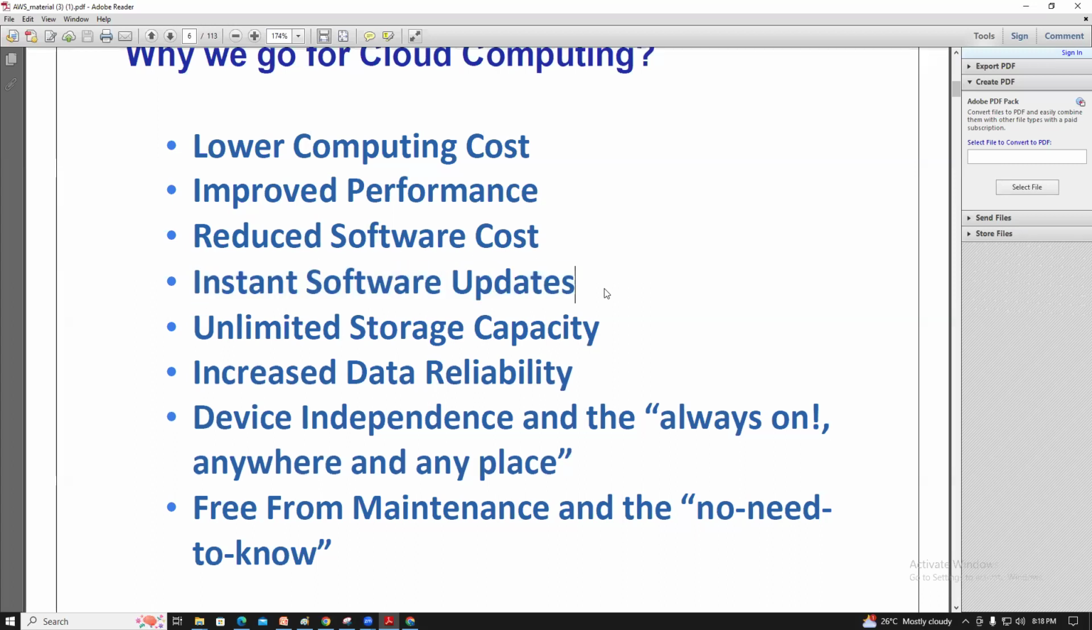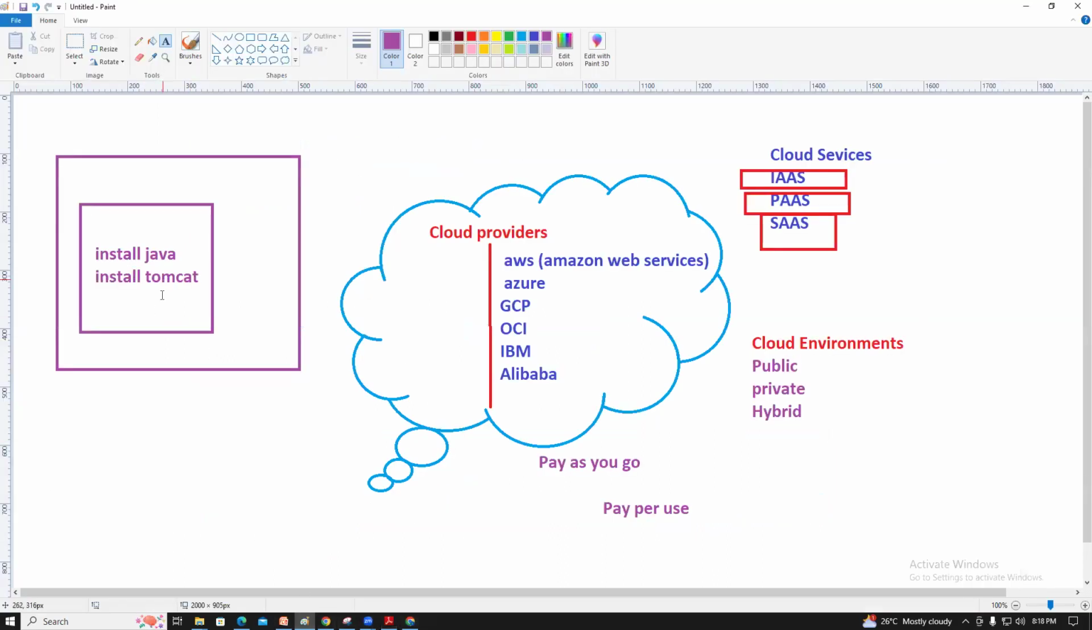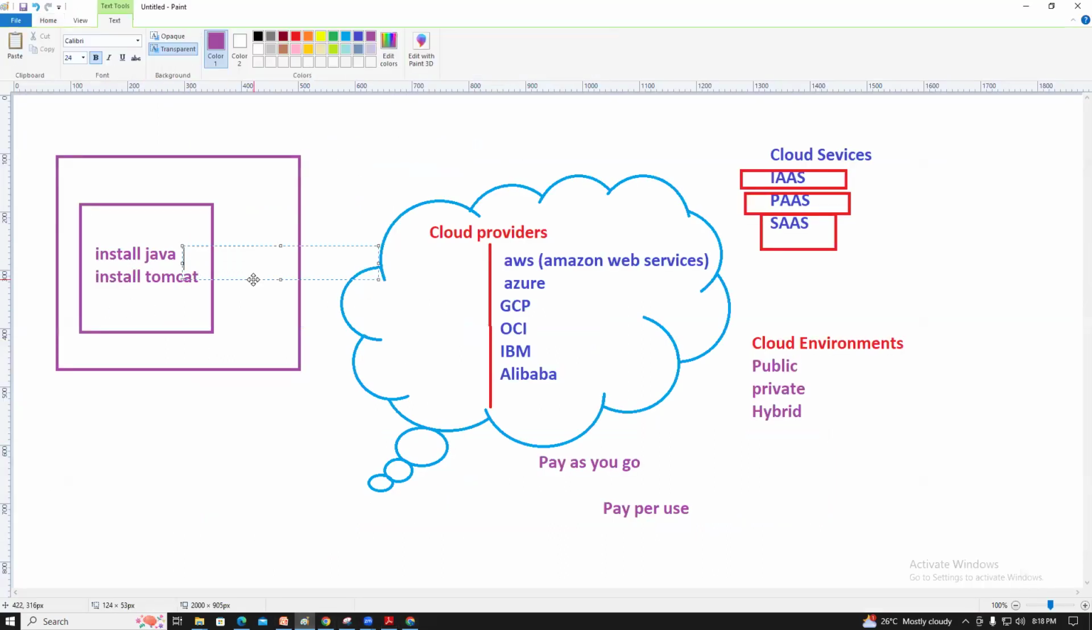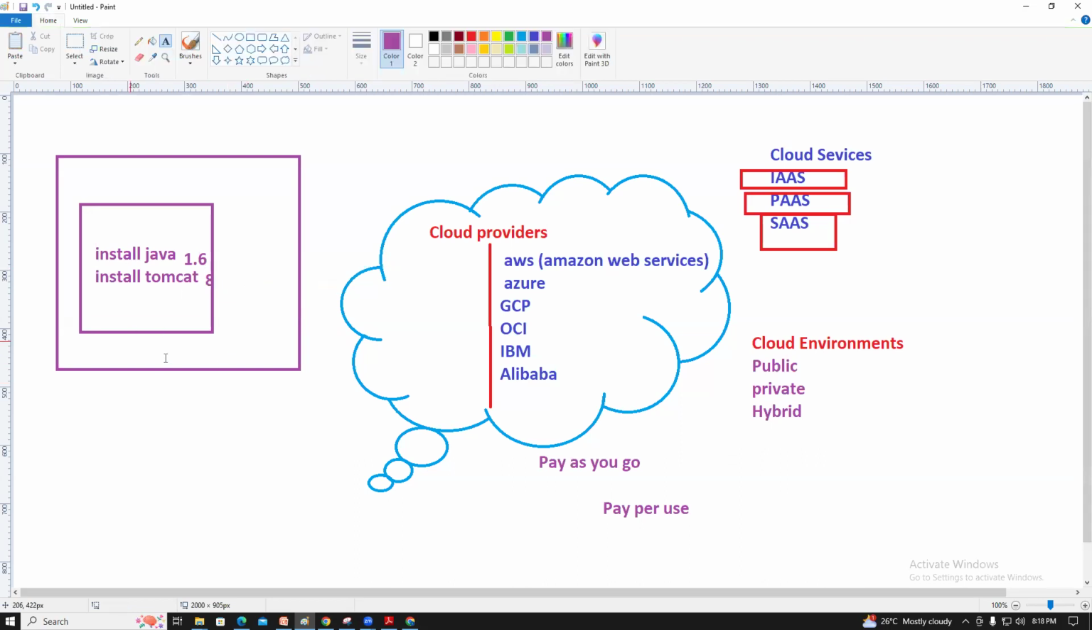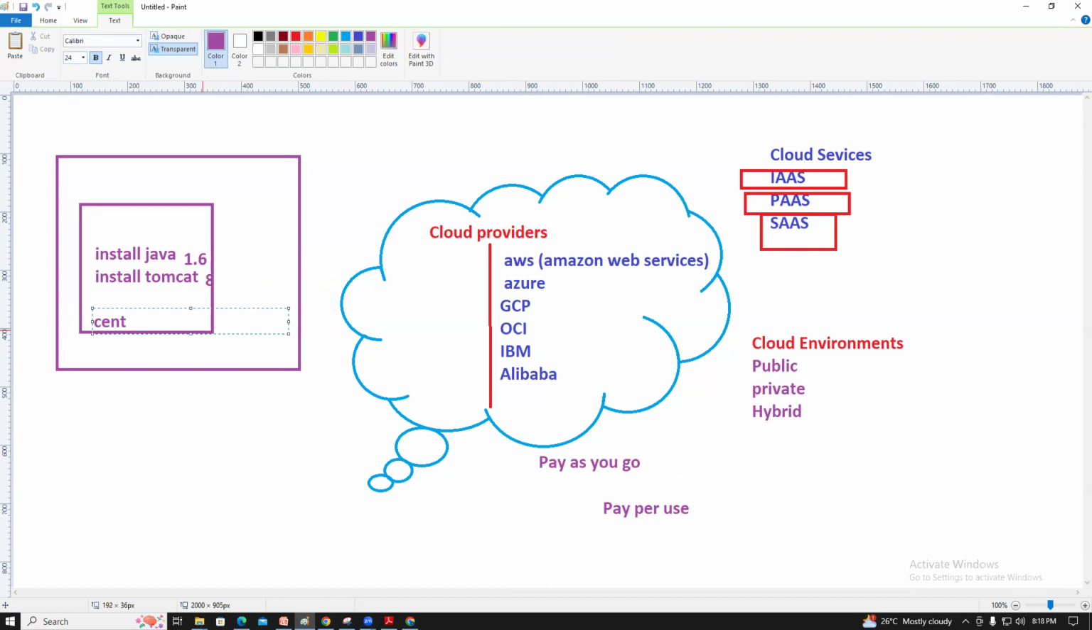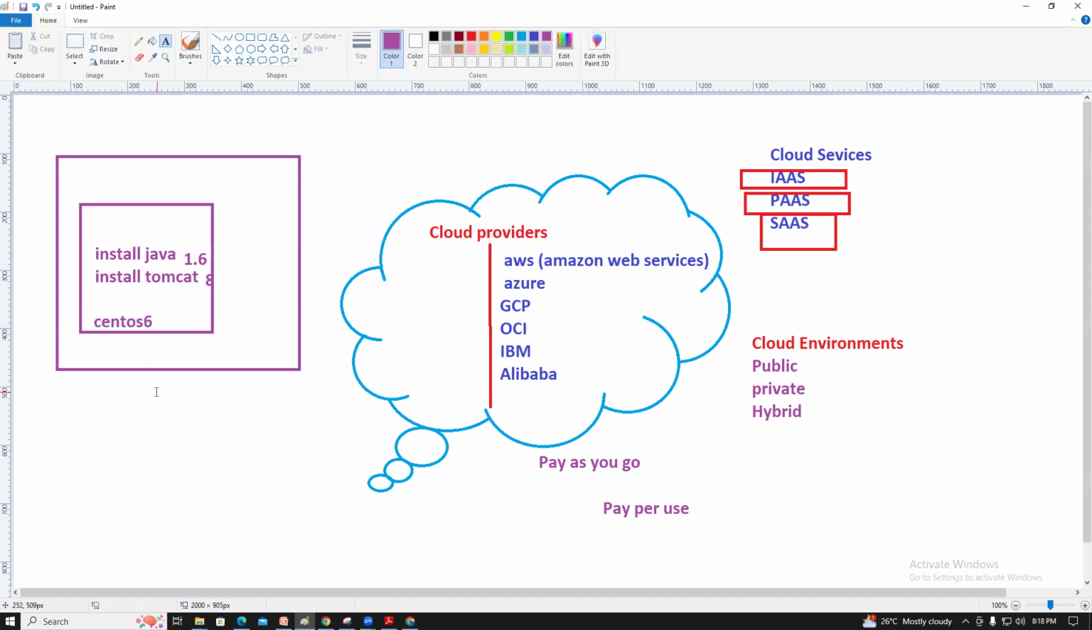Then instant software updates. For example, Java is now 1.8, before it was 1.6. Tomcat is 8. We need to update the software also. Before it was CentOS 6, now we are trying to update to CentOS 7. So patching and updating the software is also easy.